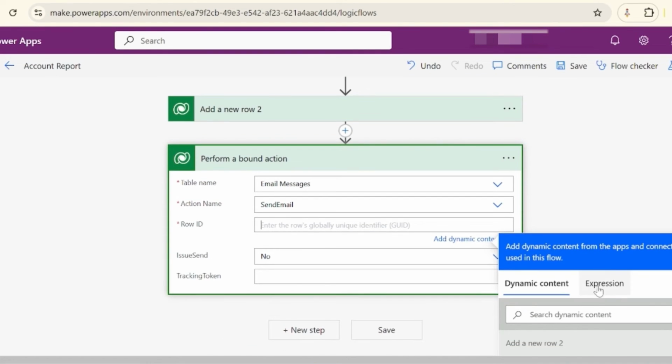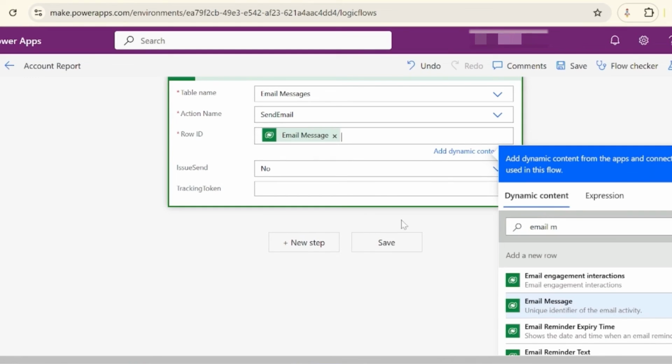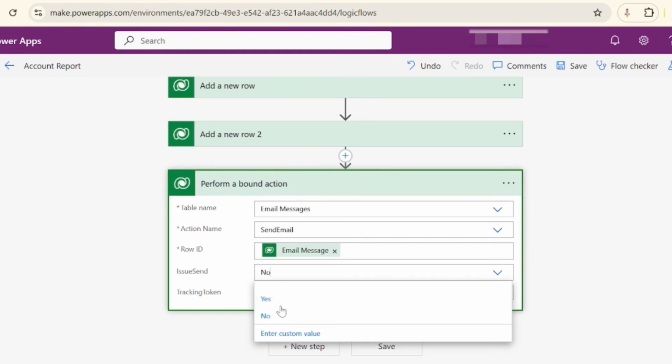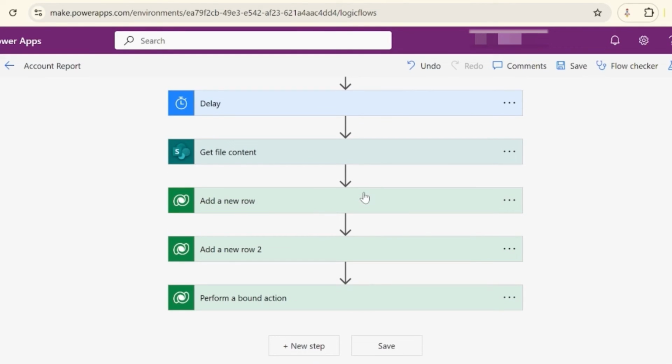So row ID is nothing but the email message row ID, which we are going to pick from the dynamic menu. Here we just need to type email message. And the most important point, we need to select yes in the issue send drop down, otherwise the email will be in the draft state.